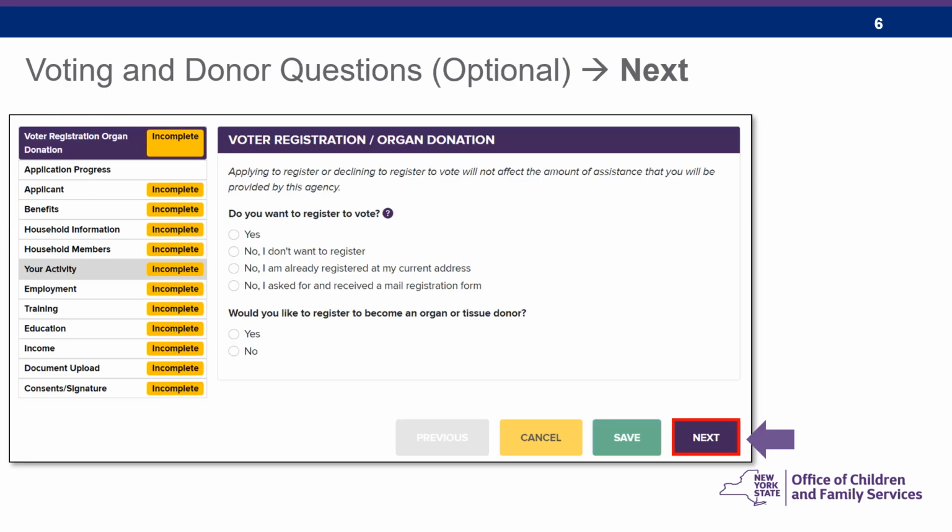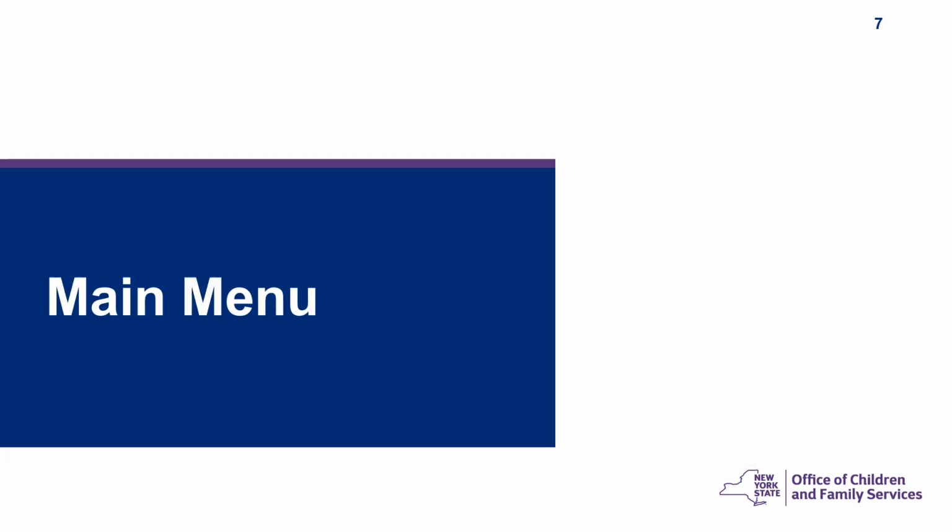Here you will encounter the first series of application questions. You will be asked if you want to register to vote or register to become an organ donor. These questions are optional. Select your responses if desired and then select Next to continue.